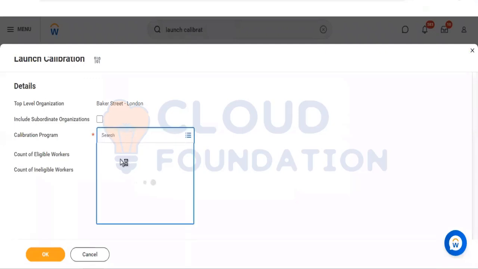Now what I will do is create a calibration program and show you all the options. I am selecting random organizations which are there in the tenant. Once you select any organization, you can see the workers for whom we are going to run the calibration. Right now I have selected one random one.